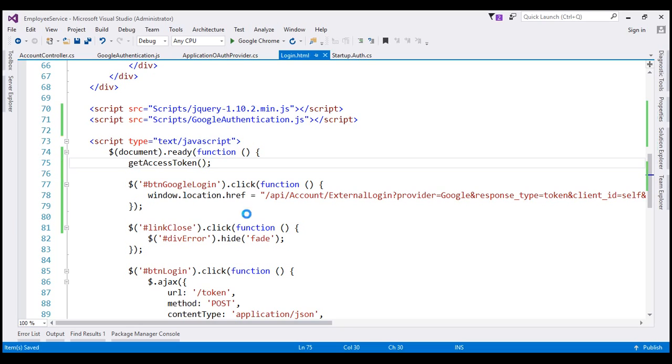Now let's look at the flow. Let's see what happens when we log in with our Google credentials. So on the login.html page, we have this login with Google button. When we click the button, we send the user to the Google sign-in page. So the user logs in with his Google credentials. Once that is successful, Google will redirect the user back to the login.html page, that is the same page, with the access token appended to the URL.